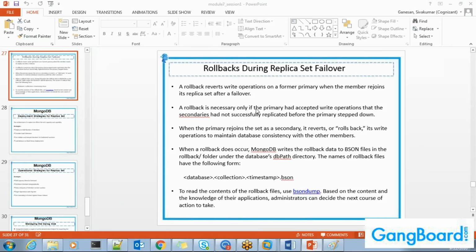The rollback is necessary only if the primary had accepted write operations that the secondaries had not successfully replicated before the primary stepped down. When the primary rejoins as a secondary, it reverts or rolls back its write operations to maintain database consistency. To maintain the consistency, it moves the data to a rollback folder.